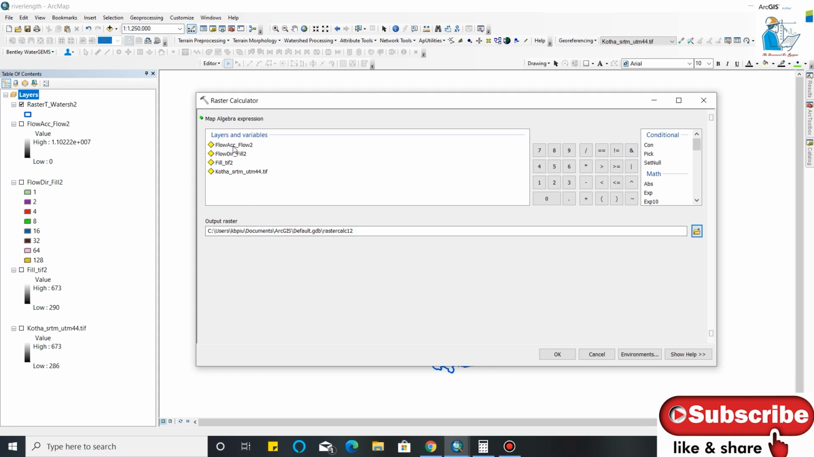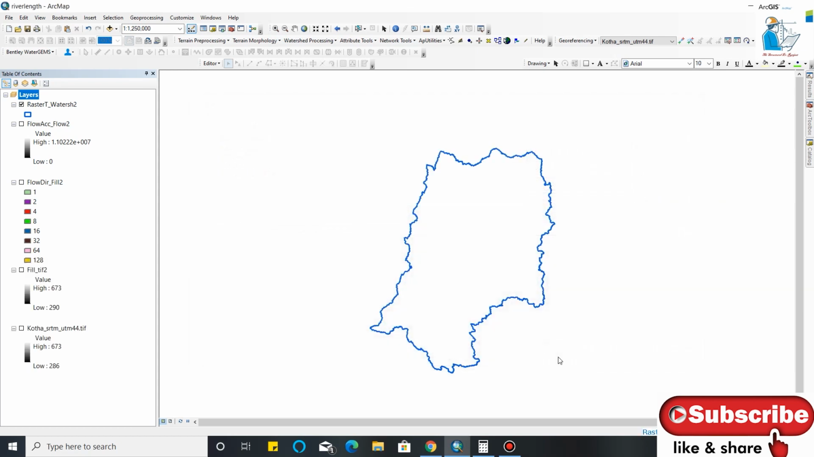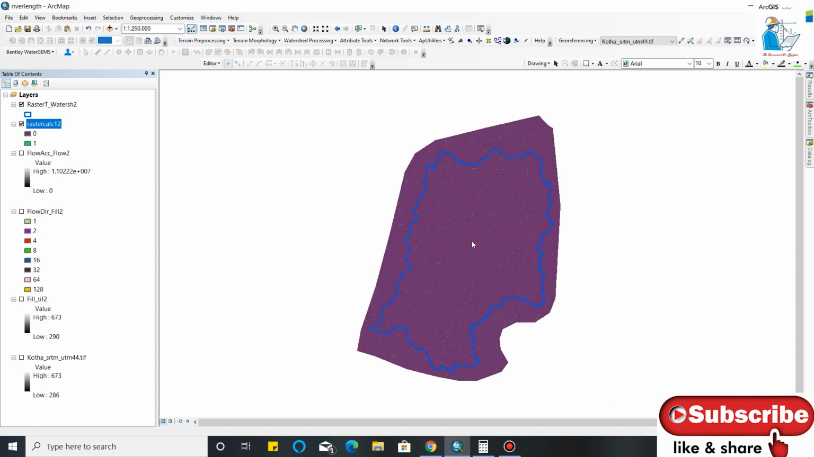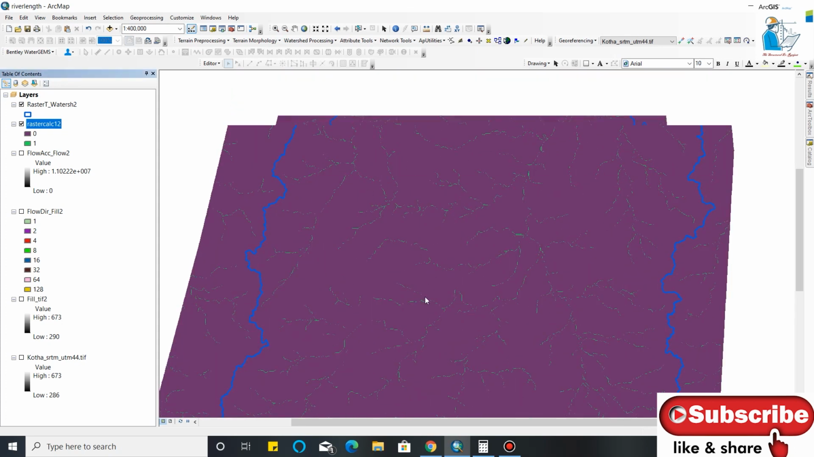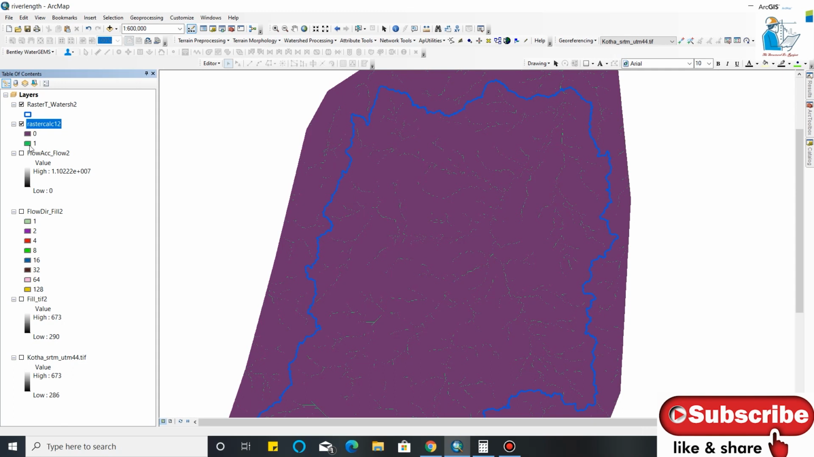We will double click on the flow accumulation which is greater than 10,000. It means 10,000 cells. Okay, now click OK. When you click the OK, your raster calculator is now running. These are the streams created, with 1 having the streams and 0 having the null value.